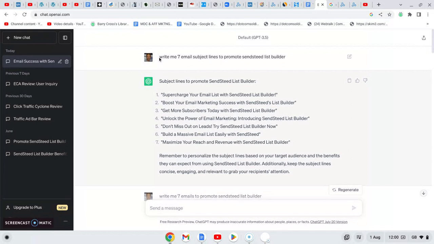So the first prompt that I put in here to write my email campaign was, first of all, you need a subject line. So I wrote, write me 7 email subject lines to promote SendSteed List Builder. And what ChatGPT came up with was 7 subject lines here. Each of these, you could use. Sometimes with AI, you've got to edit and just have a look through and change a few things.